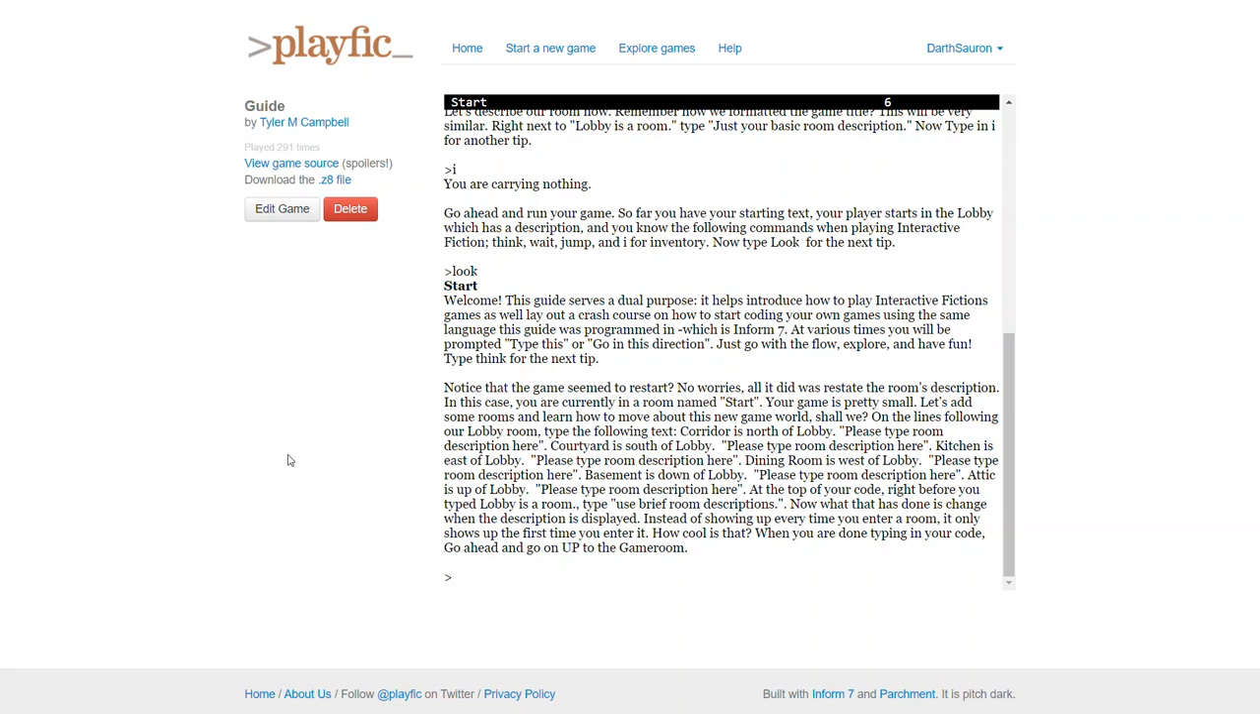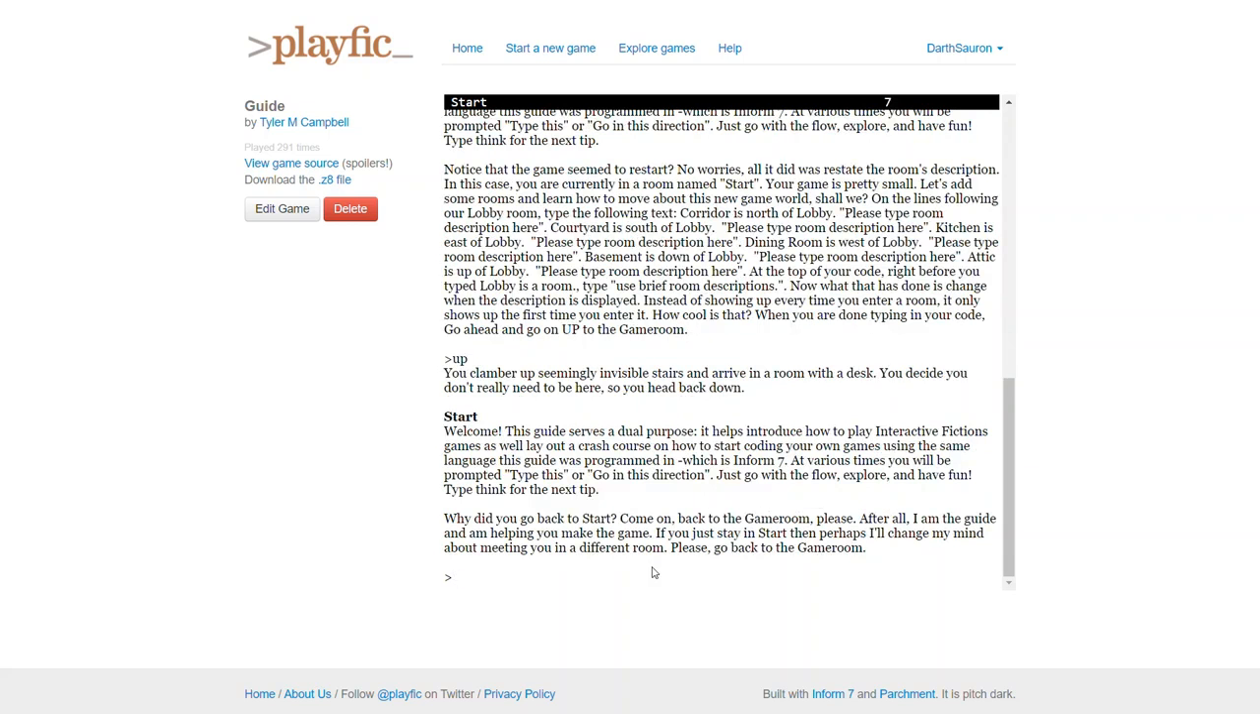At the top of your code, right before lobby is a room, you're going to want to put use brief room descriptions. Now what that has done is it changes it so that the description doesn't show up every single time you enter a room, just the first time. So let's go up to the next room. And as you can see, even though we did go up, the game actually forced us back down into the first room. You can move your players around as need be.